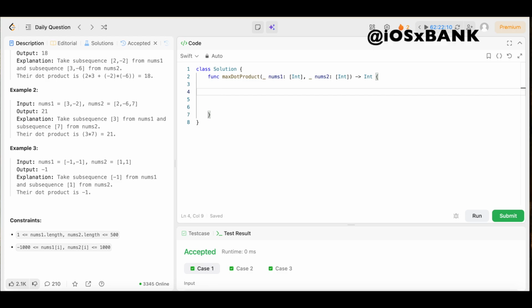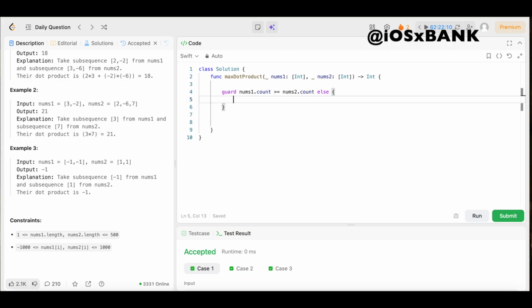Now, the first thing we want to do is ensure nums1 is the longer array to minimize the DP space usage. If nums2 is longer, we're going to swap them and compute the result. So we're going to say guard nums1.count is greater than or equal to nums2.count. Else, we're going to open up the brackets and say return maxDotProduct, and we're going to pass in nums2, comma, nums1. Boom.